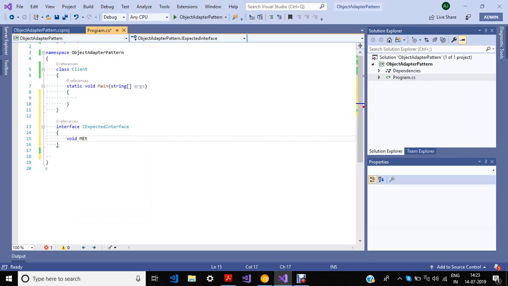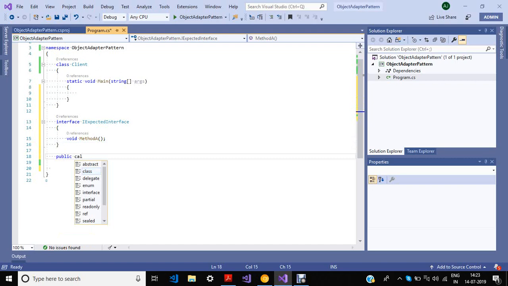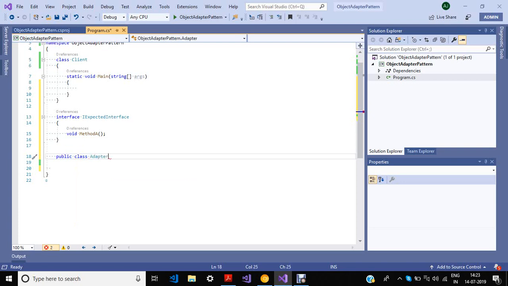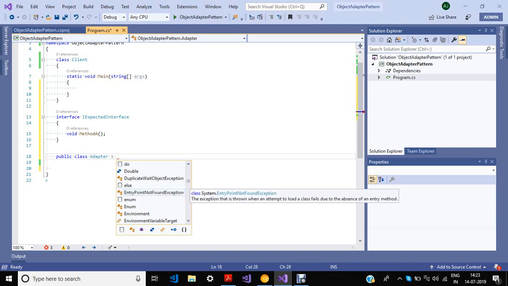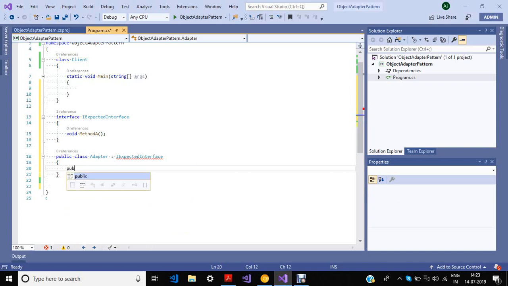In the interface, the client needs something, given using a void method A. The client implements this method, and we provide something using this method. And this is my class, which is going to give whatever the client needs. This is my adapter class, and it is going to implement the interface as per the contract between the client and us.